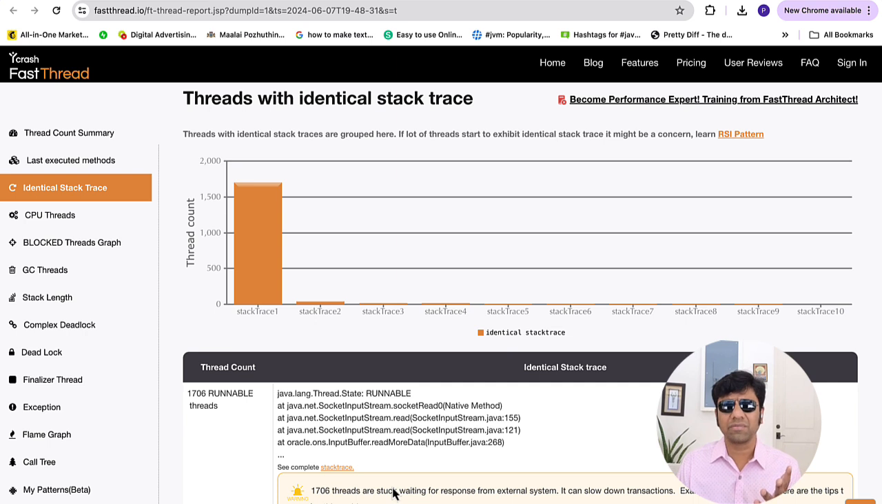Why is the tool doing it? See, whenever there is any bottleneck in the application, or whenever something gets stuck in the application, all the threads will go and start waiting on that bottleneck. So they tend to have a very identical stack trace. That is what is going on here. You can see there are 1,700 threads. More than 95% of the threads in this application have the exact identical stack trace.